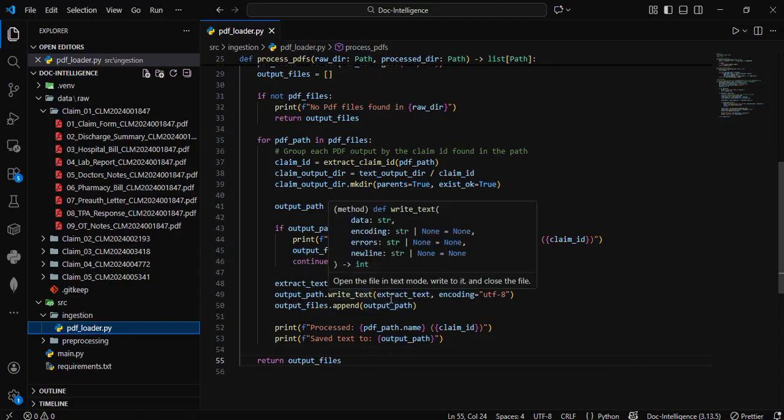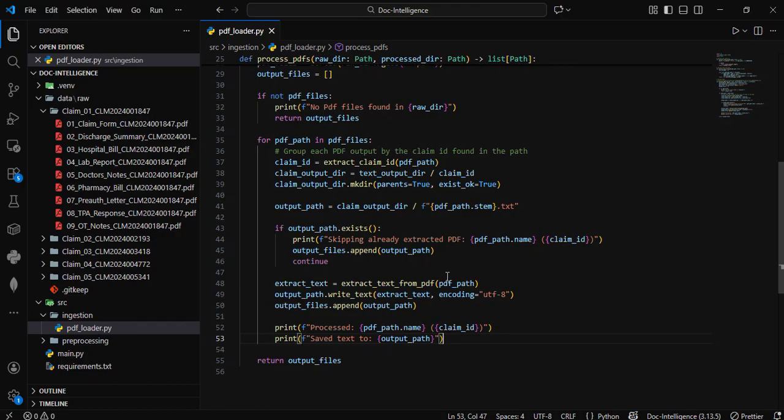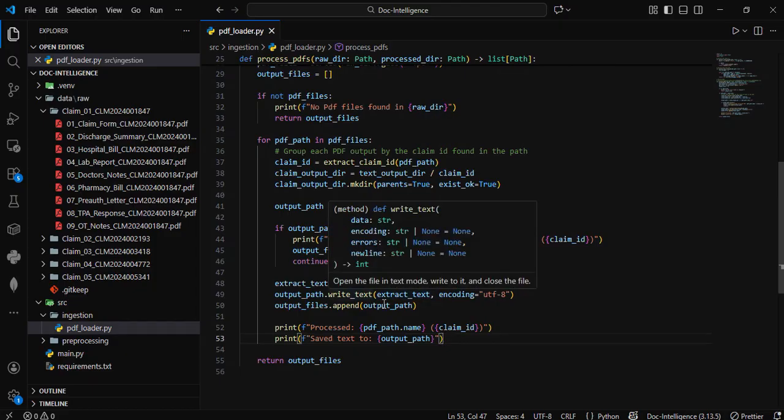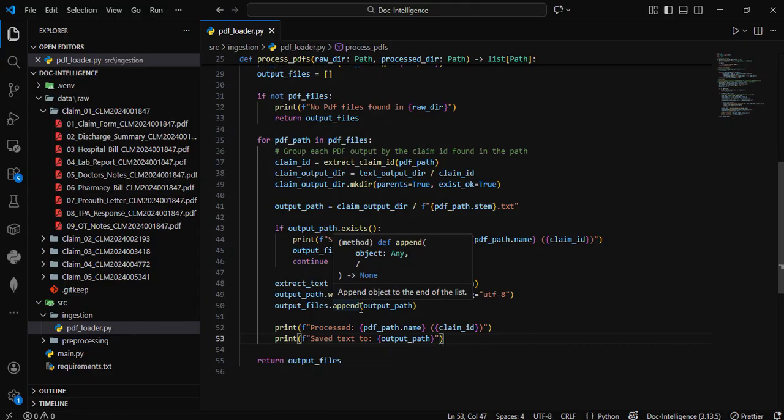And then line number 48 is actually doing this extraction, which we have already created, extract text from PDF, which is the helper method. And then we are flushing this extracted text into line number 49, and finally we are appending into that collection, and then we are returning this output files, which is going to be your list of files.